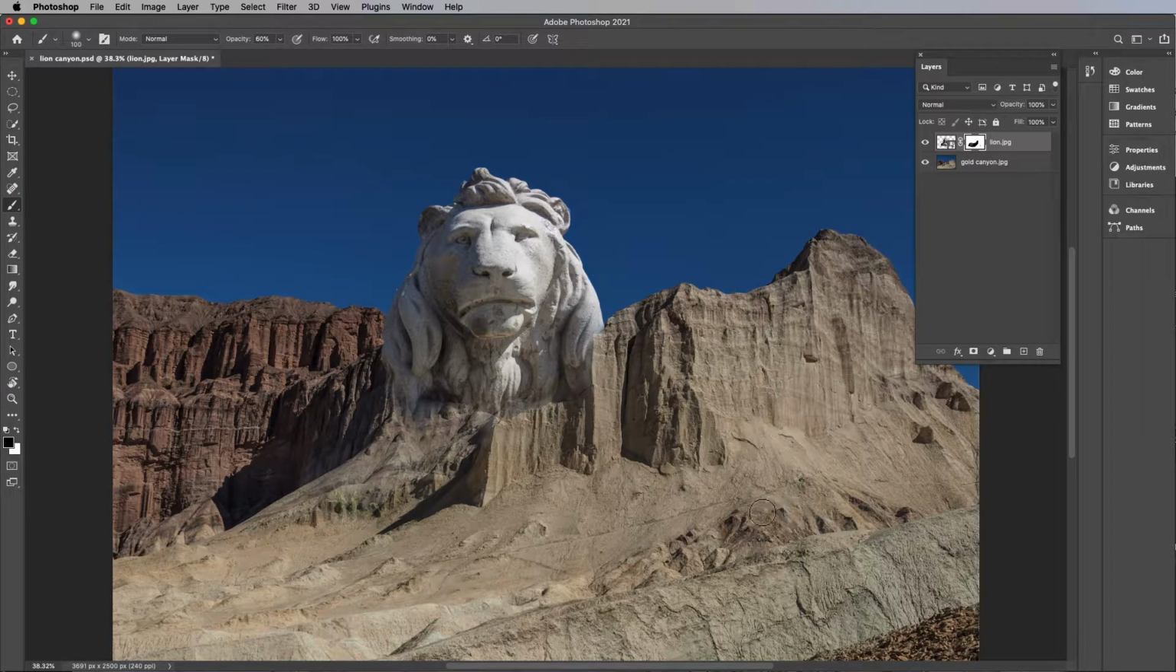So the next problem is that the lion was this concrete lion, and it looks concrete, and it doesn't look like it's any part of the sandstone kind of mountain. So we need to put some texture and color onto this thing, so it looks like it's part of the landscape.